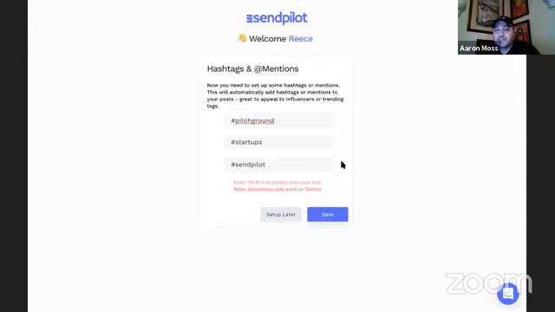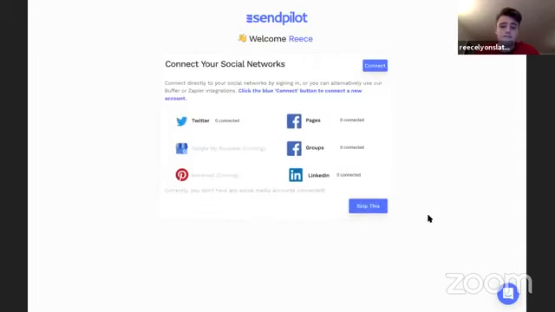Absolutely. For me, I prefer to use hashtags. So I've got these three in. If we want to skip this, if we really want to run through the onboarding, which I don't recommend you do, you can set it up later. But once you've got those three in, just click save. And we take to the next step.